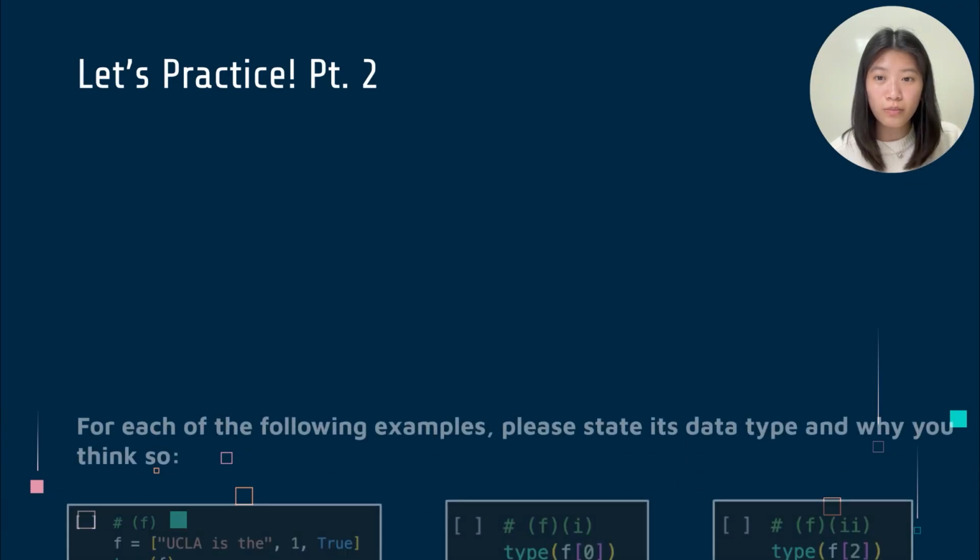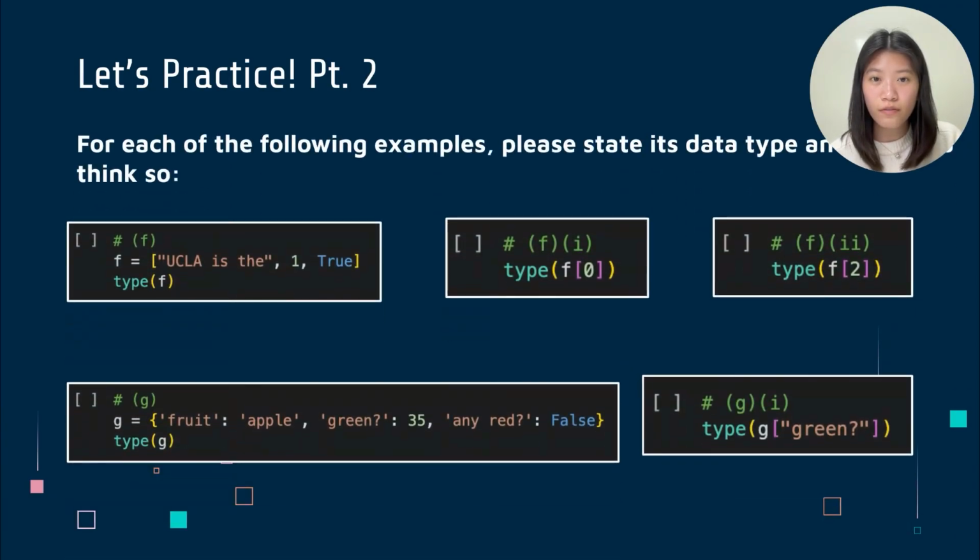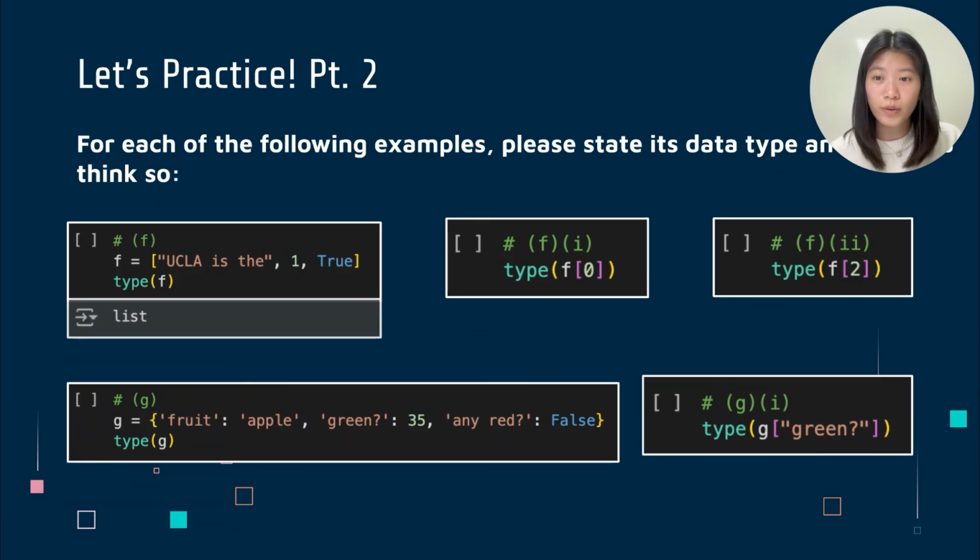So now let's do some more practice questions. For each of the following examples, please explain its data type and why you think so. For question F, the answer is going to be a type of list, and we know this is the case because we created the list using square brackets, and each value in our list is going to be separated by commas.